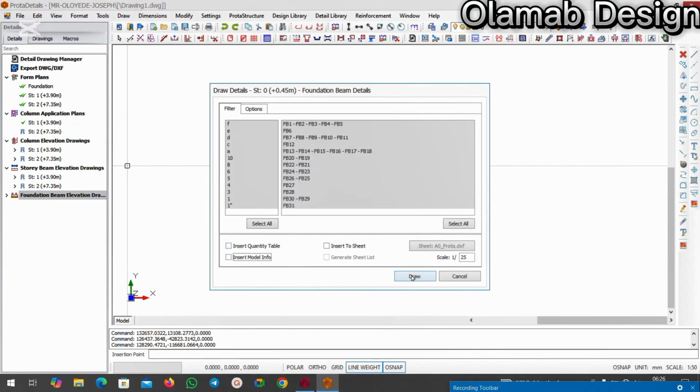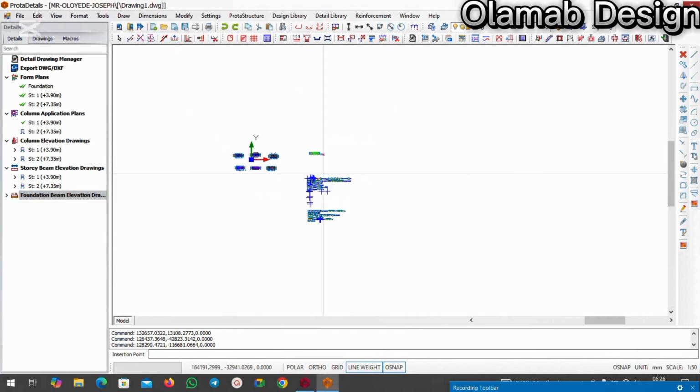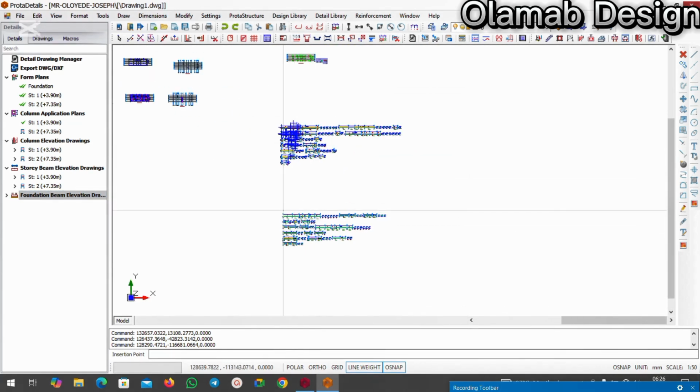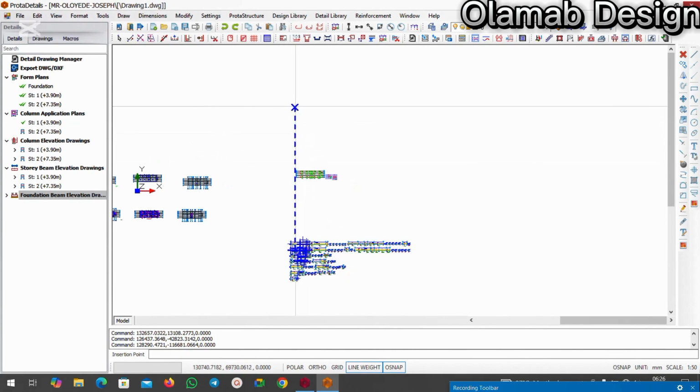I don't want to see that information. I will click on draw. Since I know that this is story 1 and this is story 2, I will place this one at the top, because I always start my own details right from the foundation. Then I always start according to how the drawing is to be arranged.